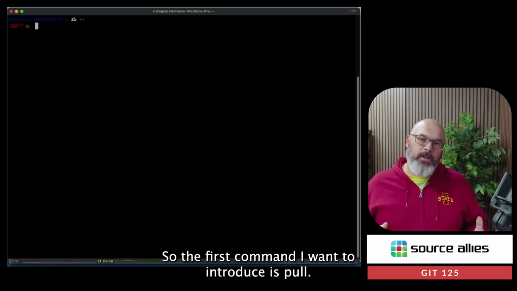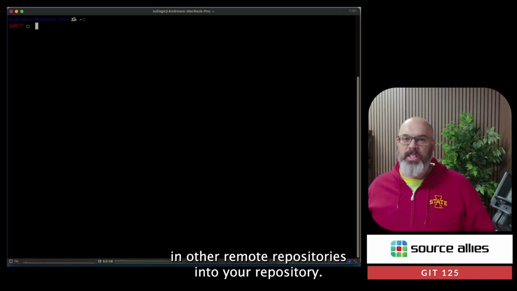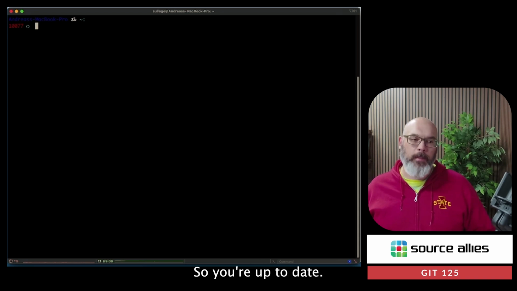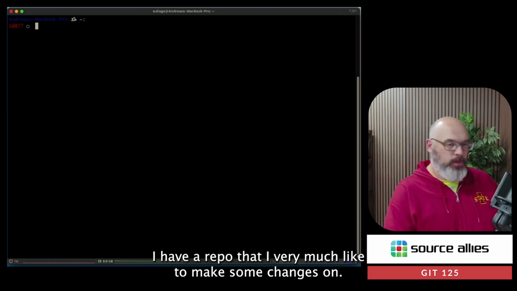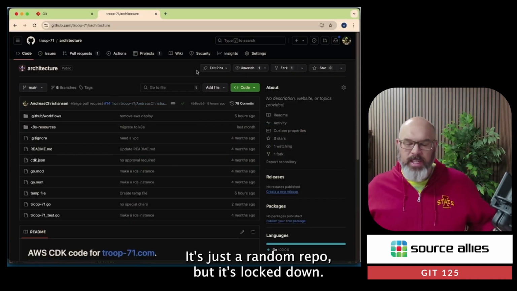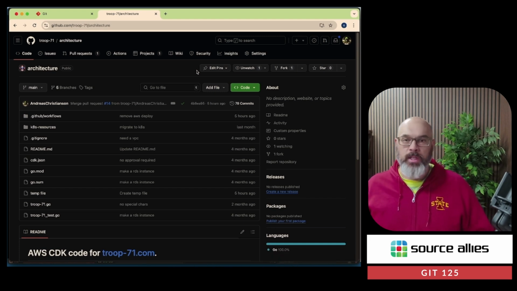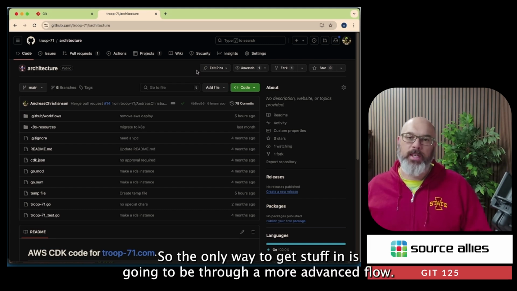All right, so the first command I want to introduce is pull. Pull is a way to get the changes from other people in other remote repositories into your repository so you're up to date. Okay, I want to demonstrate this, so I'm going to start with an example. I have a repo that I very much like to make some changes on. Architecture, it's just a random repo, but it's locked down. You can't push branches to it. You can't make changes to the main branch. So the only way to get stuff in is going to be through a more advanced flow.